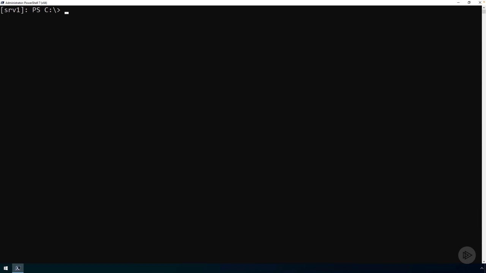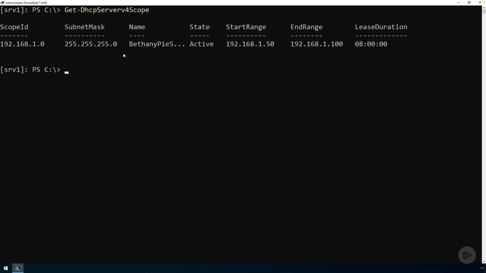So I'm going to start first by confirming that the scope I want to work with actually exists. And yep, we have the 192.168.1.0 scope. That is the scope that we're going to be adding the reservations to. Now I'm going to add a DHCP reservation. Let's just say it's for a printer.